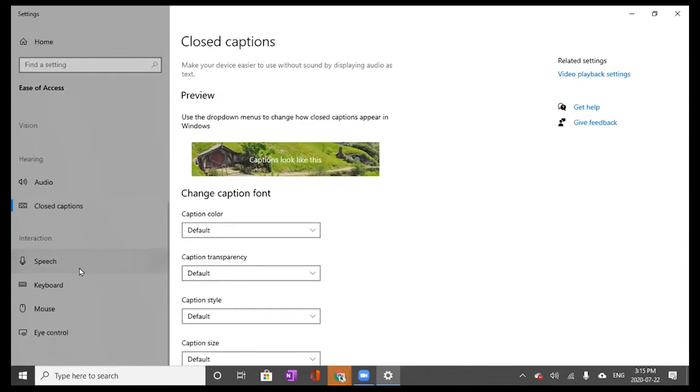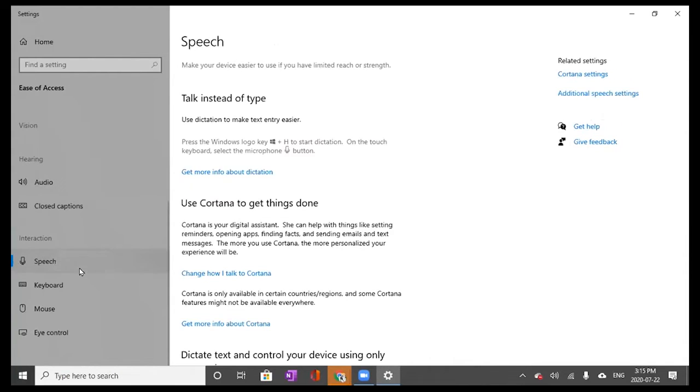So next we're going into interaction, and we will go into speech. This is basically where you can use your voice as a command. You have the talk instead of type feature, which basically allows you to use dictation to write stuff. If you have this turned on when you're typing up a document, if you get tired of typing or you want to spitball some ideas, you can just start talking and it will transcribe everything you're saying and write it down.